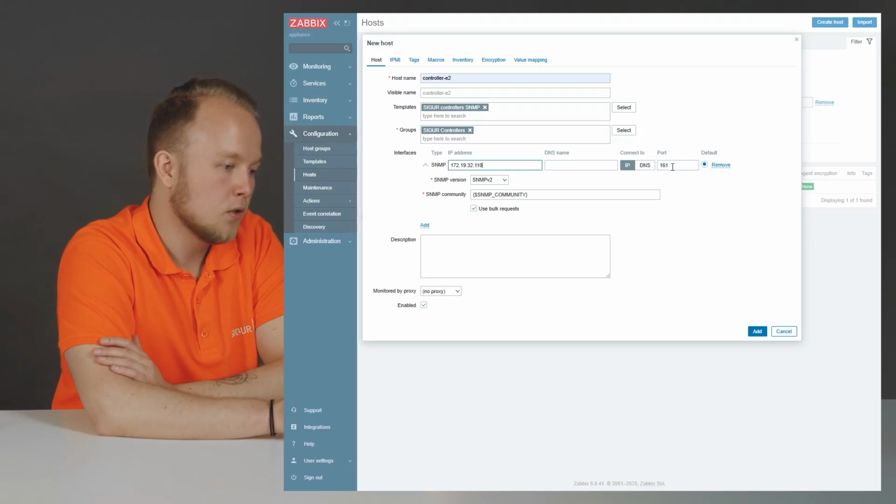When setting up a new network node, you also need to select the protocol version. There are several working versions of SNMP. Most often, version 2 and version 3 are used. We won't go into the details of the differences between them in this video.